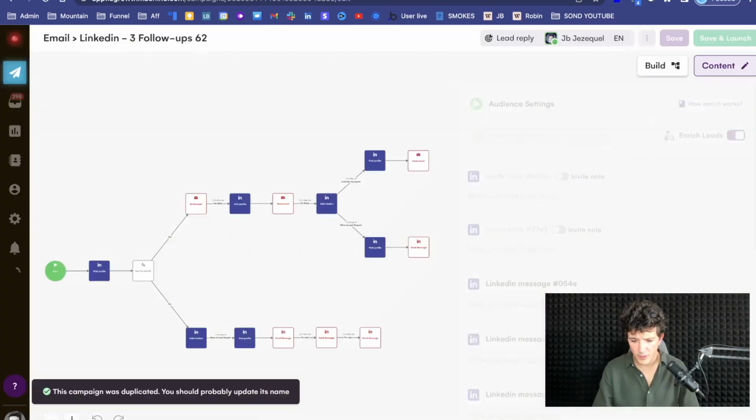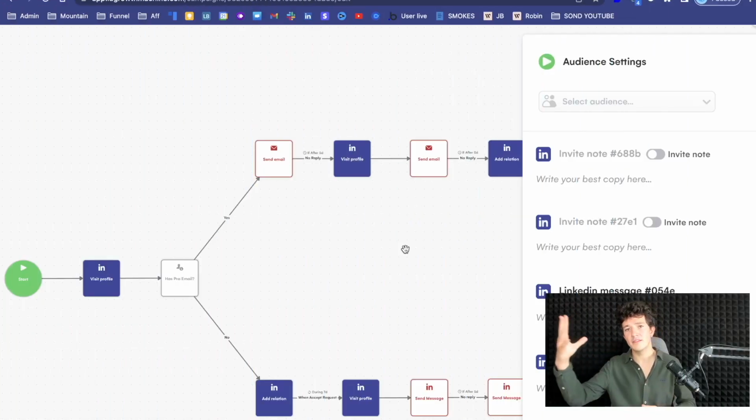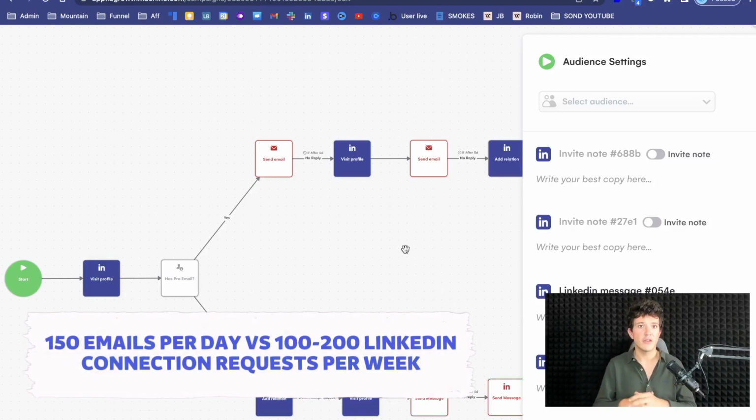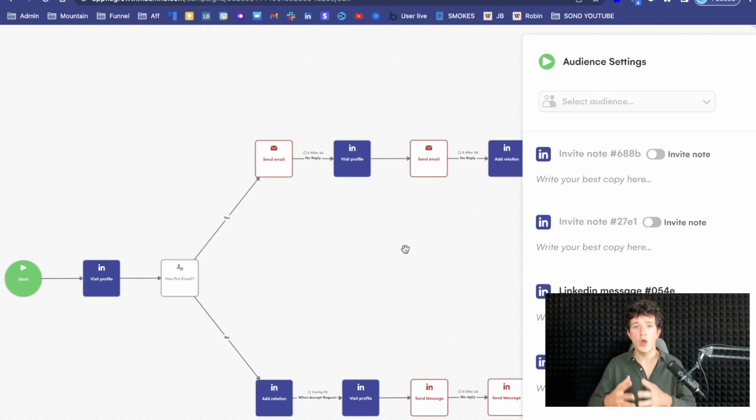So reason one is that you should always start by sending email first and not LinkedIn messages, because you can send a lot more emails than you can send connection requests. You can send approximately between 150 and 200 emails per day, and you can only send between 100 and 200 connection requests per week on LinkedIn. So you should save a maximum of connection request credits by sending emails, because if you get a reply with email, you don't get to send a connection request on LinkedIn.